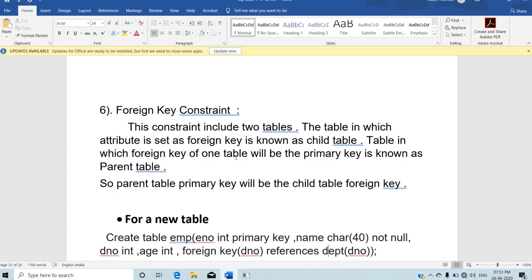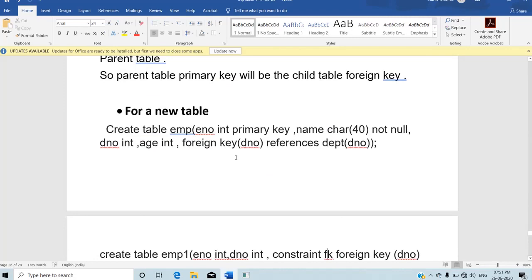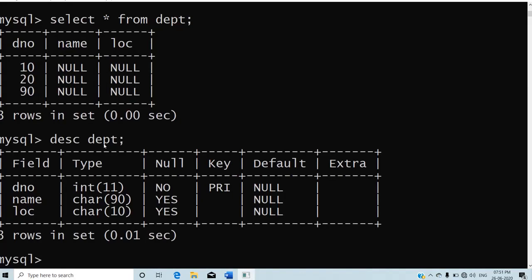Now we can see how to set a foreign key in a table. So in MySQL, I just created a department table. In this department table, I have three attributes: DNO, name and location. Let me describe the department table here. DNO is the primary key. Now I am going to create another table, EMP, where the same DNO is the foreign key. So you have to set DNO as the foreign key.